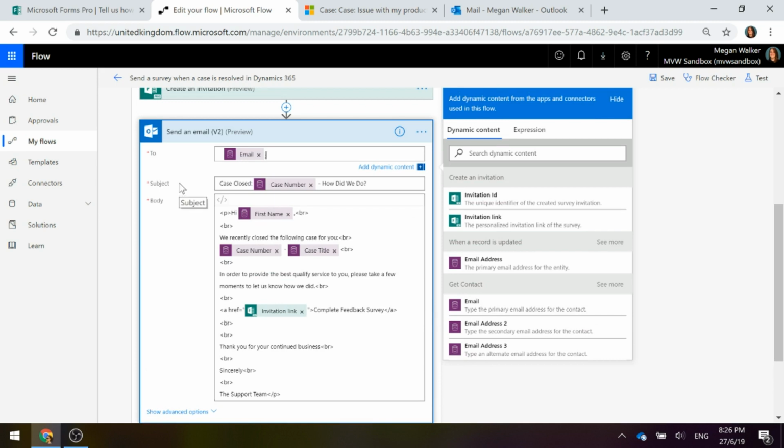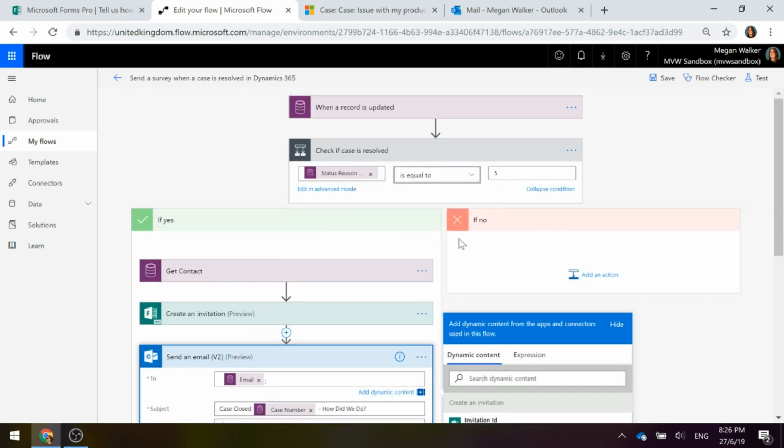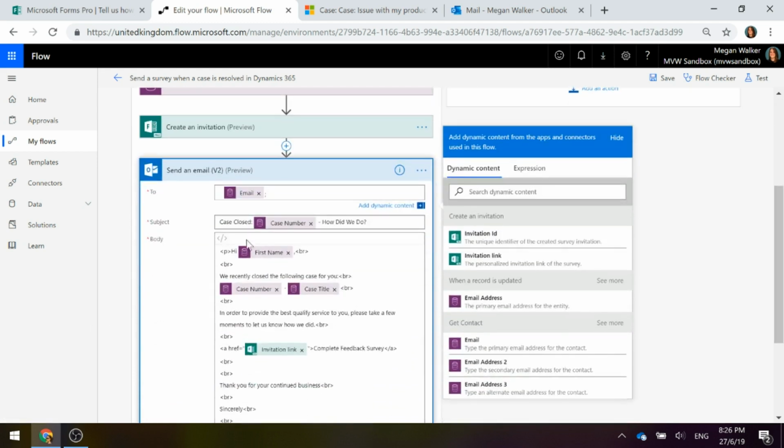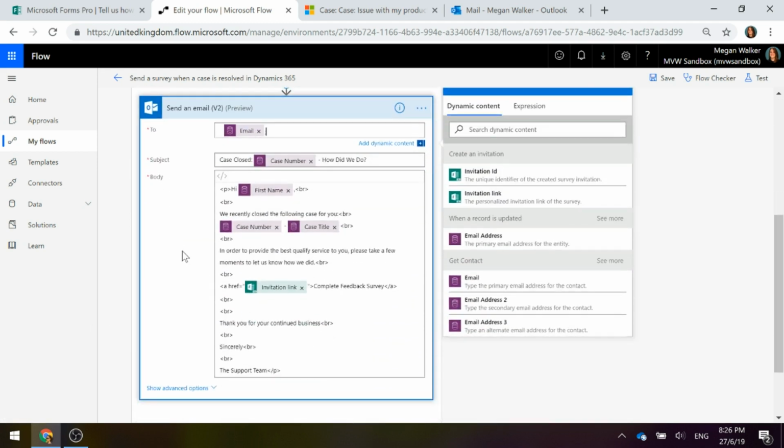Then in the subject, I'm saying case closed, and then the case number, and then I'm saying how did we do? So every time this is run from when that case is closed, it will then go ahead and pull in the case number from that case. So already we're starting to make that experience for the customer more informative, more interactive. They know exactly why they're getting this email, because this specific case was closed.